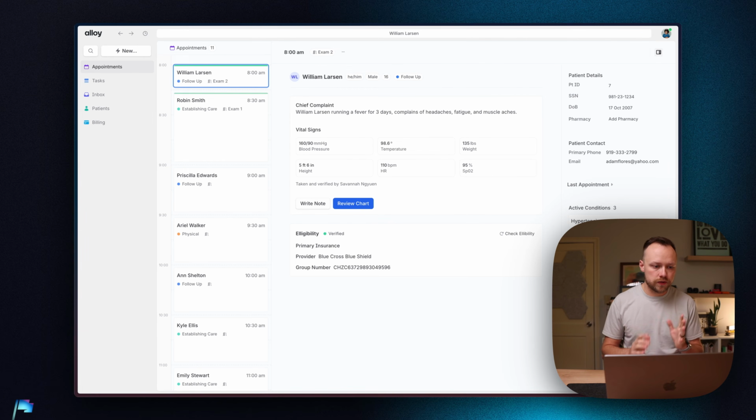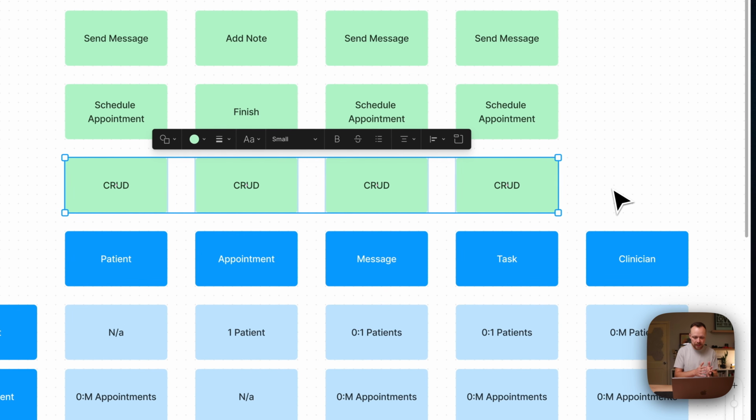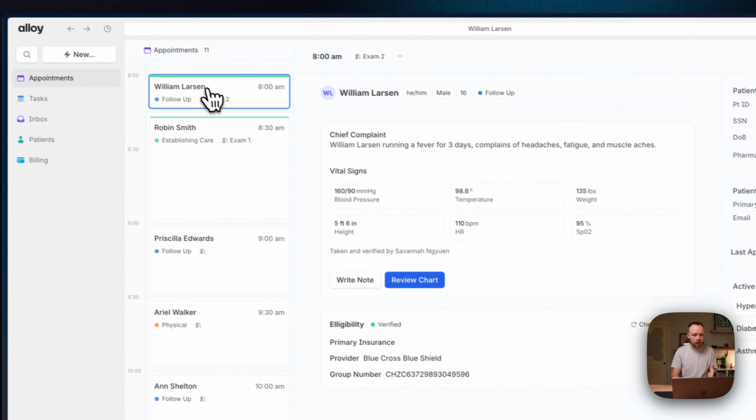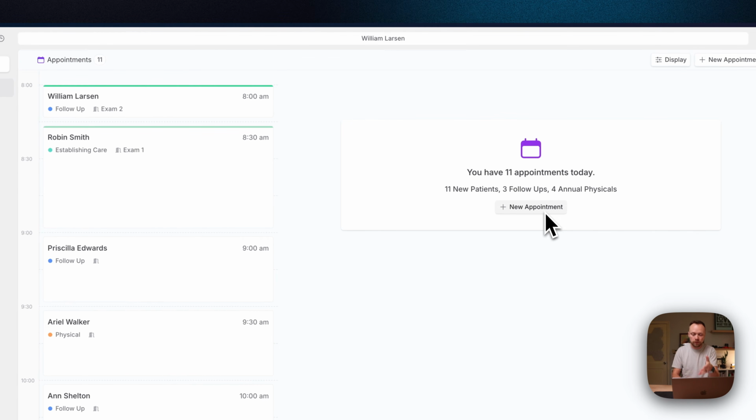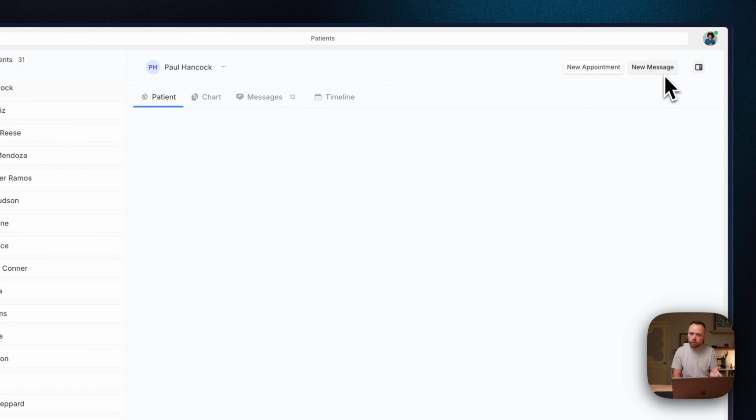So what I did was I moved this button over here, and this new button here. And this is important because this button has these primary CRUD actions inside of it. This is creating any one of these things. But these CRUD operations also need to exist within the space for these things themselves. So you can see here, if you're on the appointment screen, you've got a new appointment button. Same thing here in patient, you have a new appointment or a new message button.